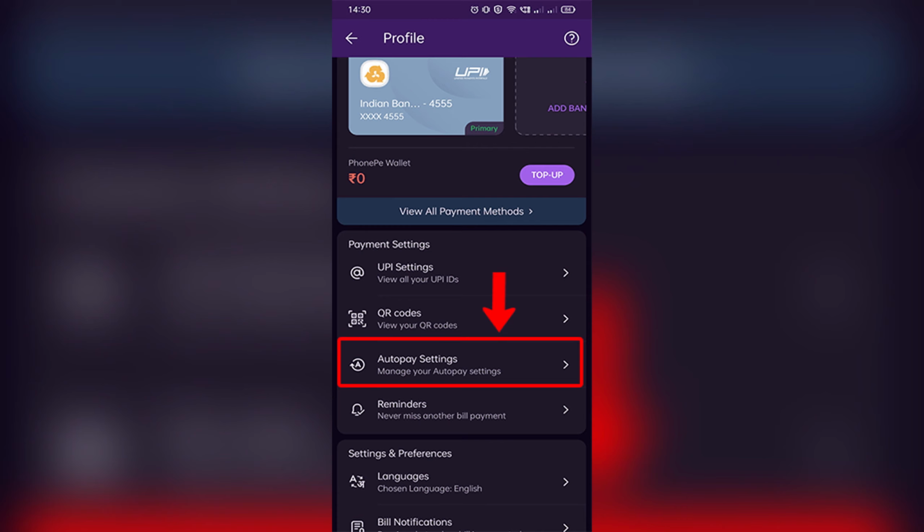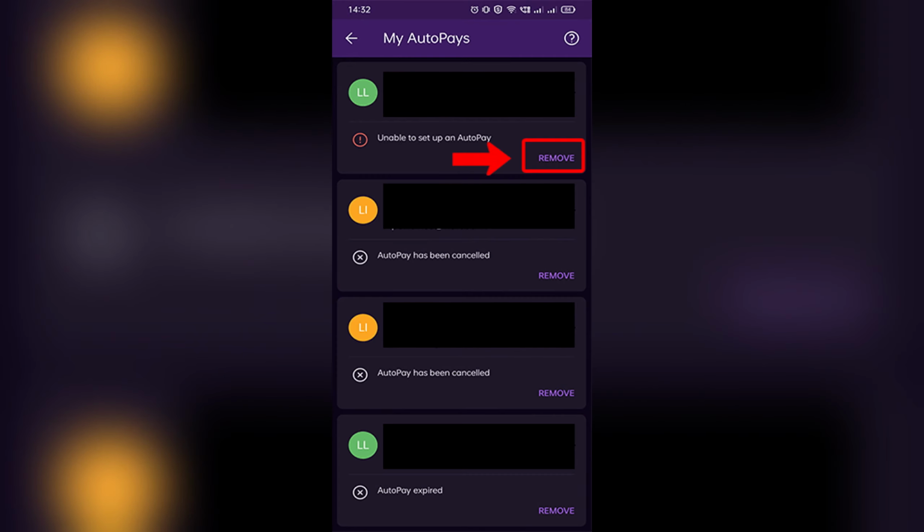Just a tip, double-check the AutoPay removal confirmation message to ensure it was successful, and consider disabling any linked UPI mandates if needed. Also, keep track of services to avoid unintended charges in the future. And that's it, guys. As simple as that.